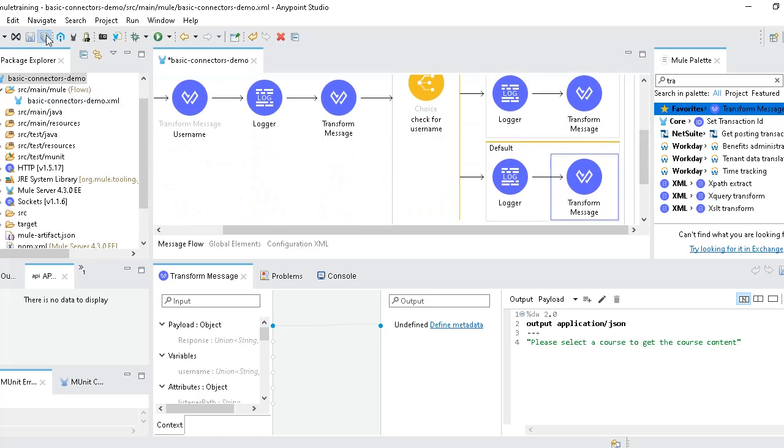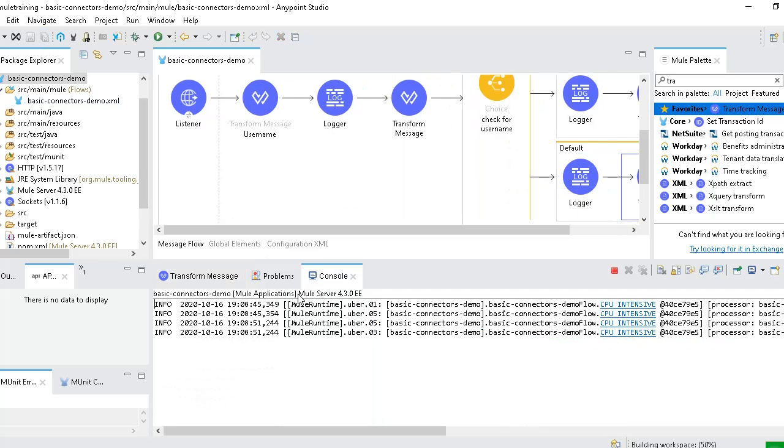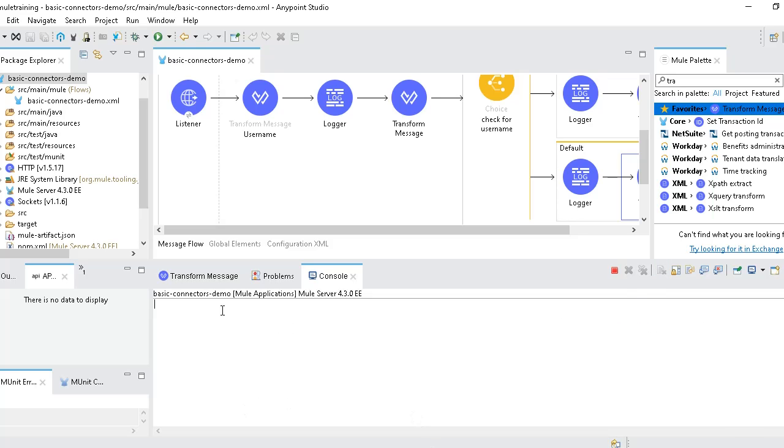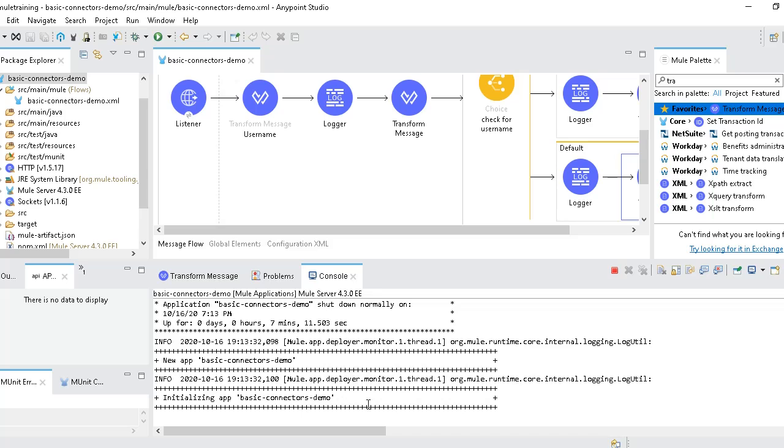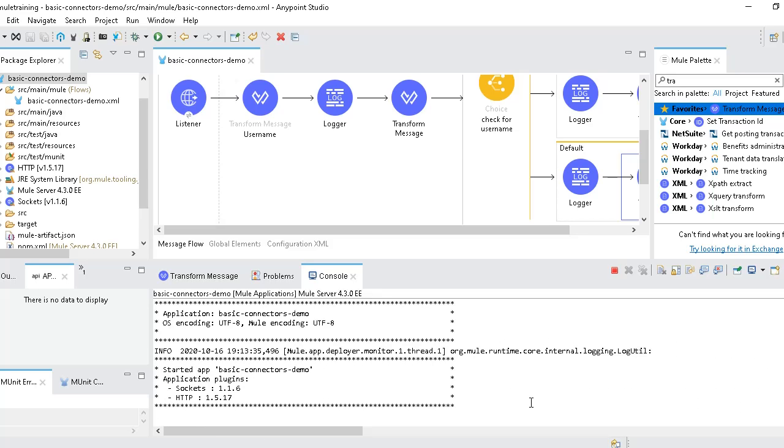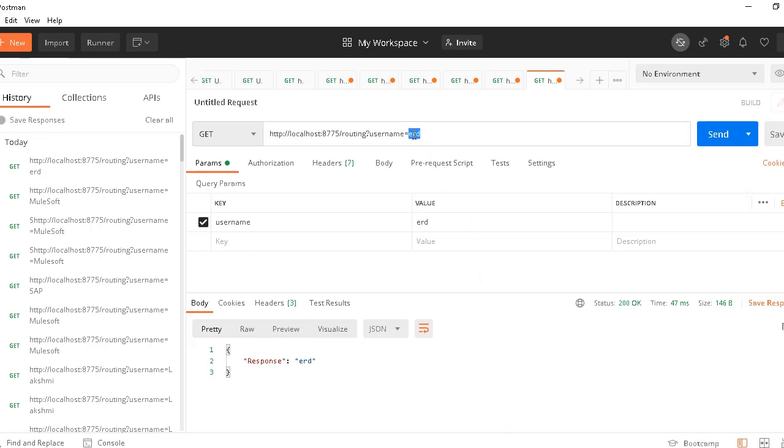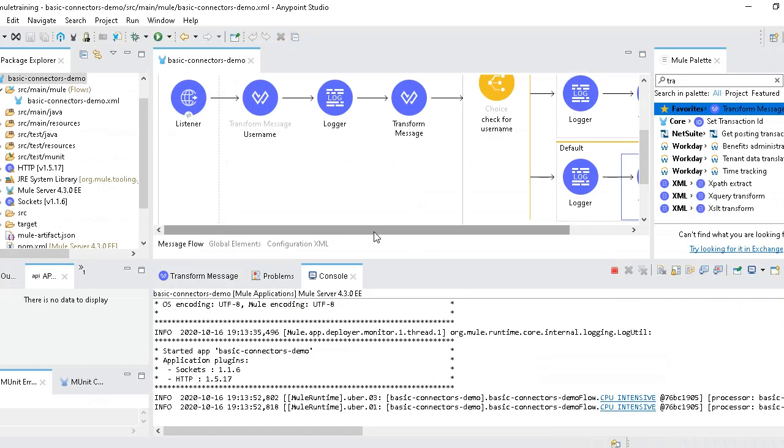Okay, so let's save our changes. Let's deploy this once. It will automatically deploy. Okay, yeah, now your application is started. Let's go to our Postman and test our work. See here, instead of this default username, I would like to give MuleSoft. So once you click on send, see, welcome to MuleSoft course page, because we are sending the query parameter as MuleSoft.